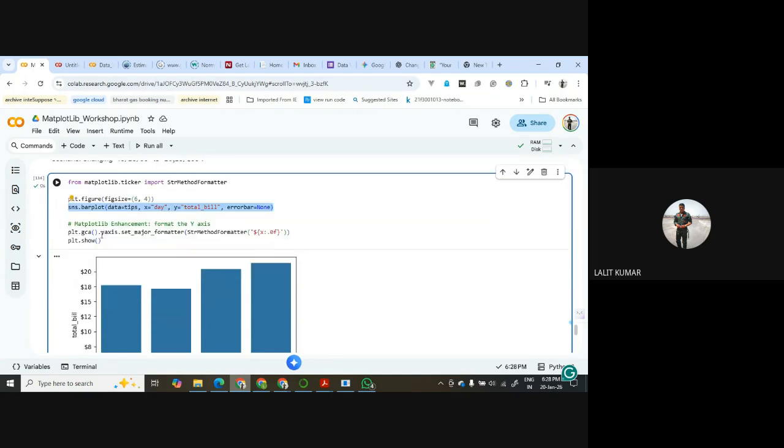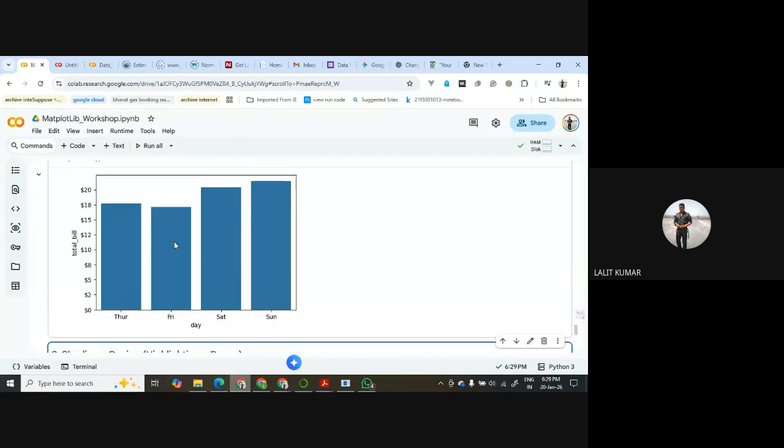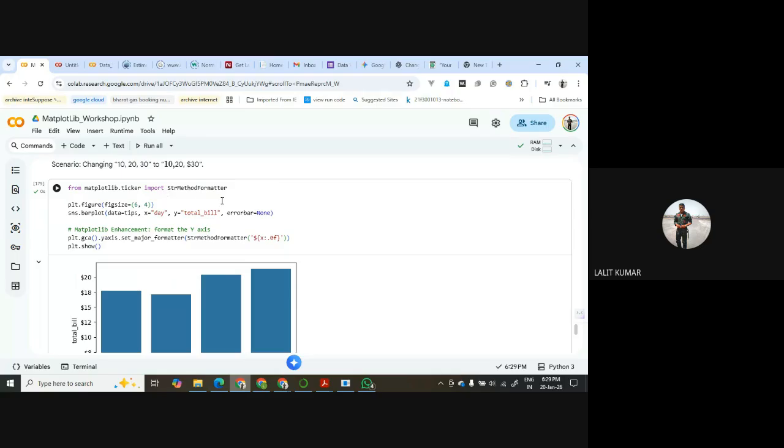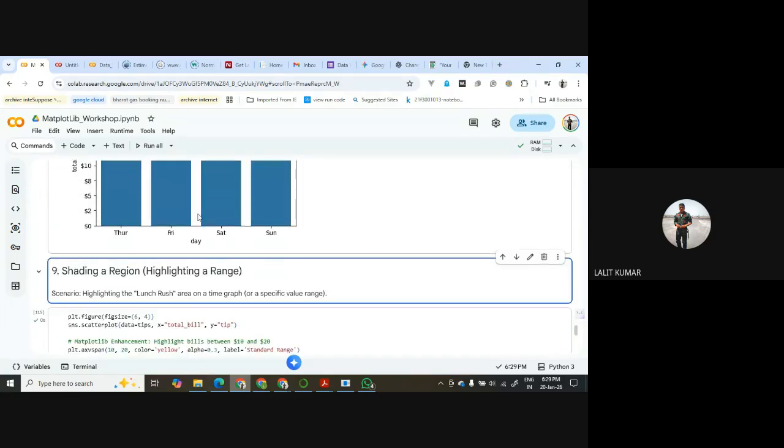And then here, this plt.gca is the function from which we select the y-axis. Here we use the command set_major_formatter, use this StrMethodFormatter, and we pass this '${x:.0f}', which means no decimal, and I'm adding a dollar sign before this. So this will add a dollar sign to your y-axis. Similarly, you can add whatever you want on your x-axis also. So this is for adding strings on your axis.